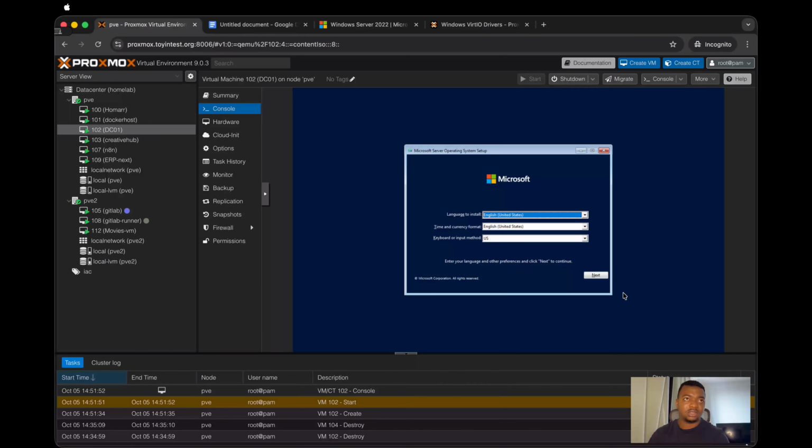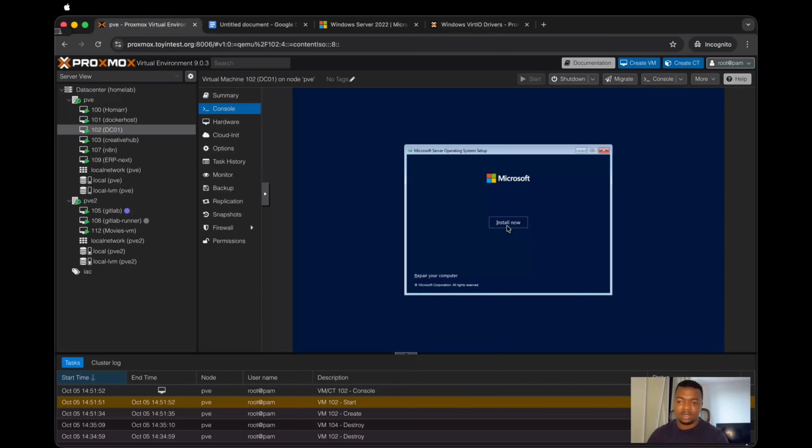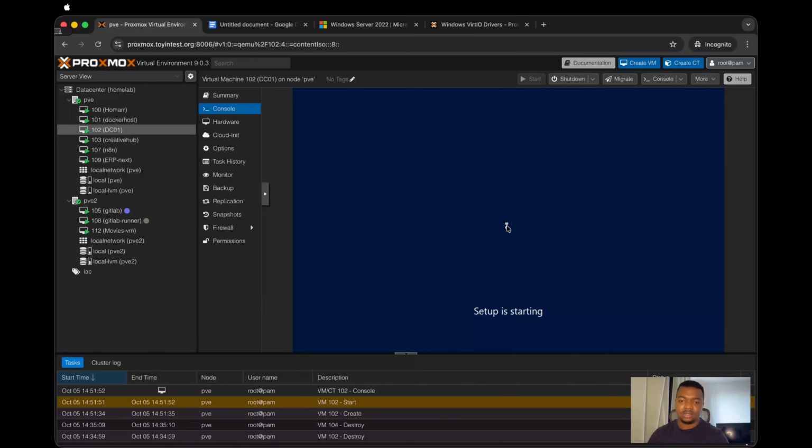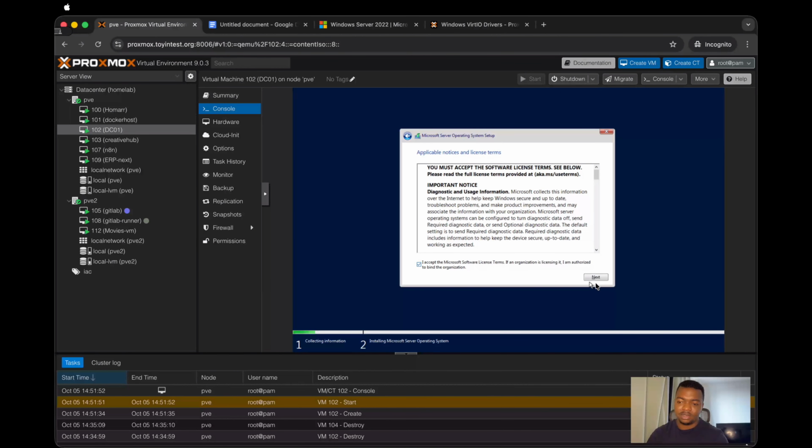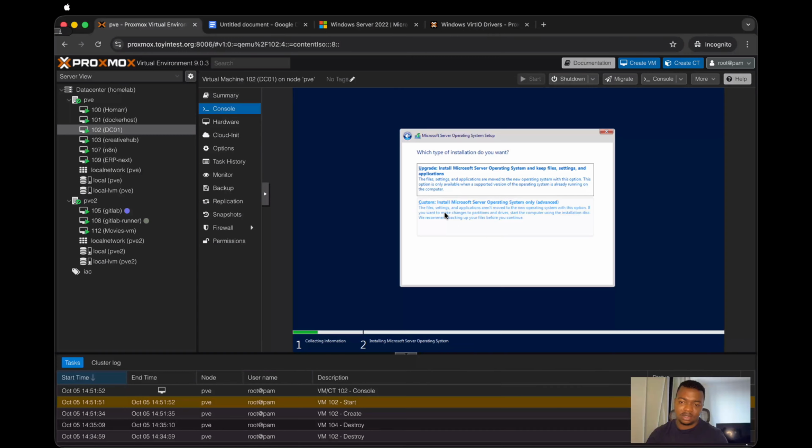So you select all these for next, install now. Depending on your processor speed and everything, it may take a while. So I'm going to choose the Server Standard Evaluation Desktop Experience and click on next. I accept the terms and click on next. I click on custom install Windows Server, I do that.